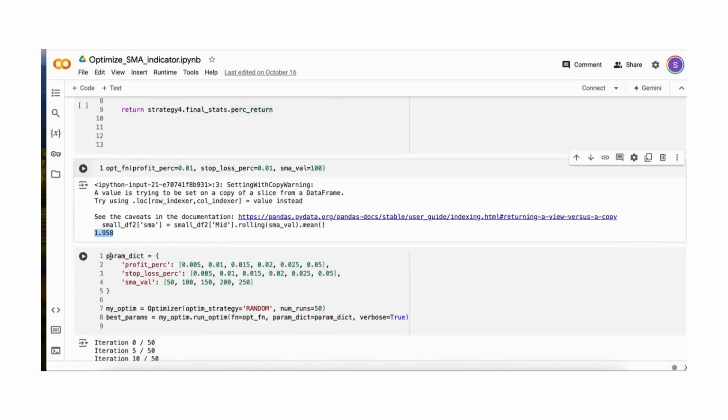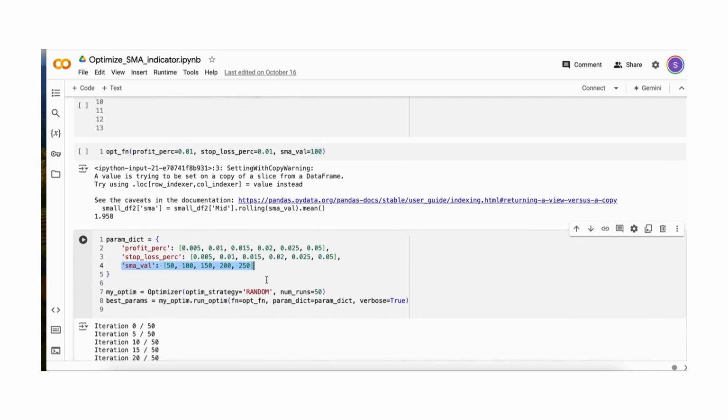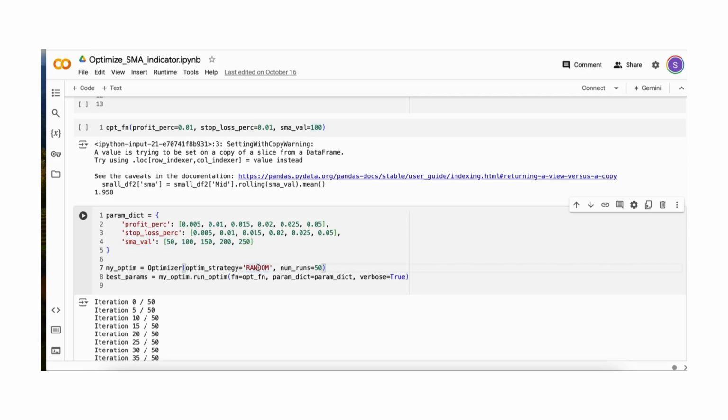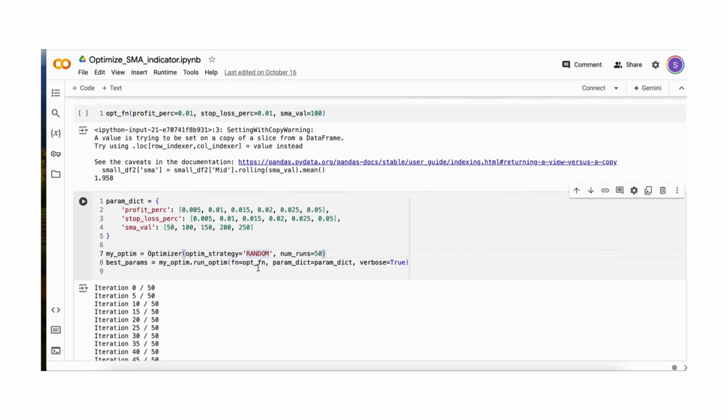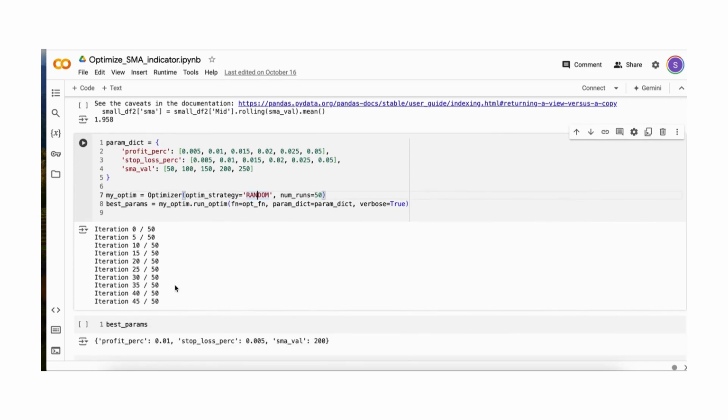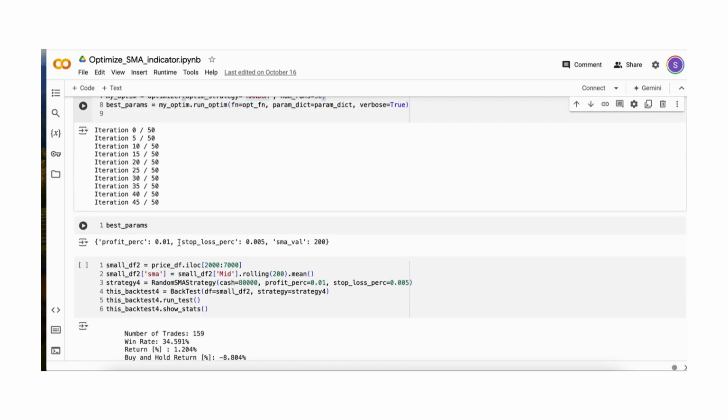Then we define a dictionary of parameters. So the profit percentage is the take profit, which we define from 0.5% to 5%. Similarly, the stop loss we define as 0.5% to 5%, and the SMA value we define from 50 to 250. And then we define the optimization strategy as random. This is something that I will describe in more detail. And then we run 50 runs of this strategy. And then we obtain the best parameters.